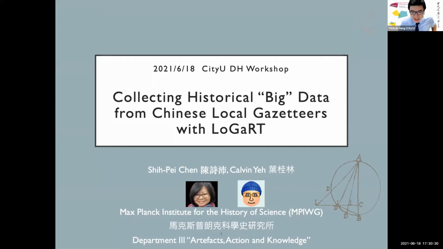On to our final workshop session, our featured workshop session on Logart at the Max Planck Institute for the History of Science. Let us welcome Dr. Shih Pei Chen. Dr. Shih Pei Chen is a DH specialist with a focus on digital historical research and digital sinology. Dr. Chen is a computer scientist by training, and she has been working with historians to develop digital research applications and methodologies for more than 15 years.